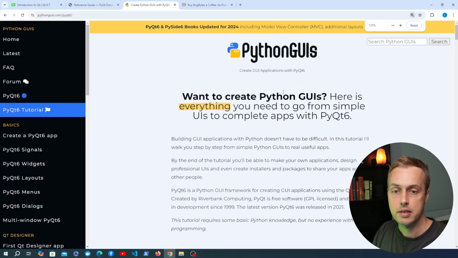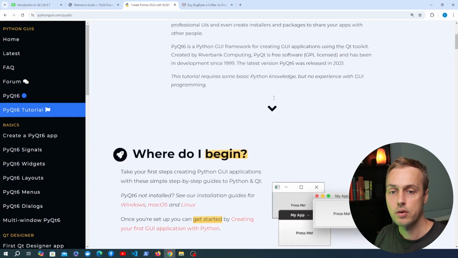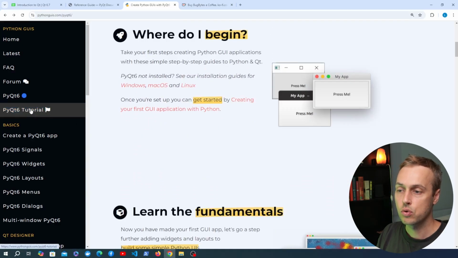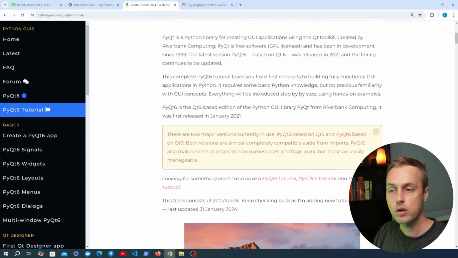Now I'm going to make this text a little bit bigger. So what we're going to do here is start with this overview. Now let's scroll down here to the Where Do I Begin section. And in fact, I think the best thing to do is just go to this PyQt6 tutorial. And we're going to work through this tutorial, and we're also going to adapt it to show some extra steps. So as mentioned before, PyQt is a Python library for creating GUI applications using the Qt toolkit. And it was created by Riverbank Computing.